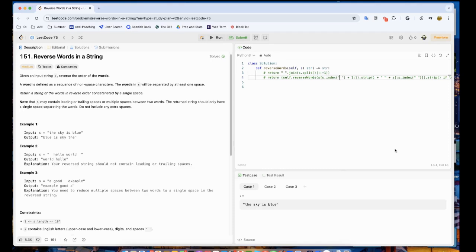Here's a good example. In this problem, reverse words in a string, we are given an input string s and we have to reverse the order of the words. A word is defined as a sequence of non-space characters. The words in s will be separated by at least one space. Return a string of the words in reverse order concatenated by a single space.